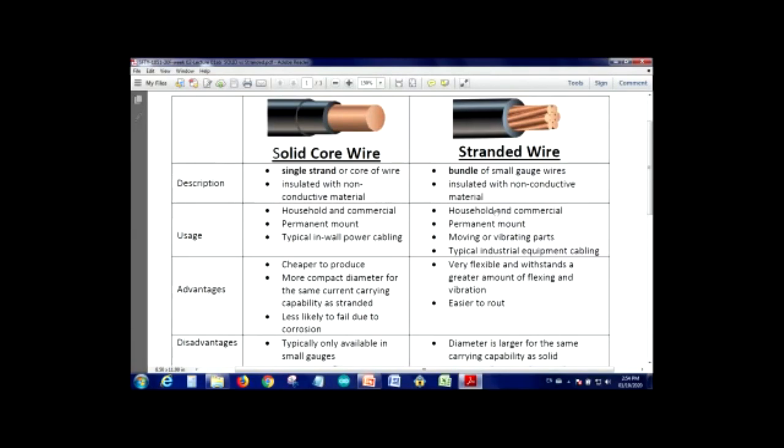So we can use it in household because it's okay. We can use it in permanent mount, but if we have vibrating parts like machinery, cars, and things like that, it's recommended that you use stranded wire because it's more flexible, and the vibrations will carry through the solid core more, whereas in the stranded wire the vibrations would just disappear. If you have a solid core wire connected to a screw terminal in a vibrating environment, it will actually vibrate the screw out of the connection, so you can lose a connection. So in a vibrating environment, use stranded wire.